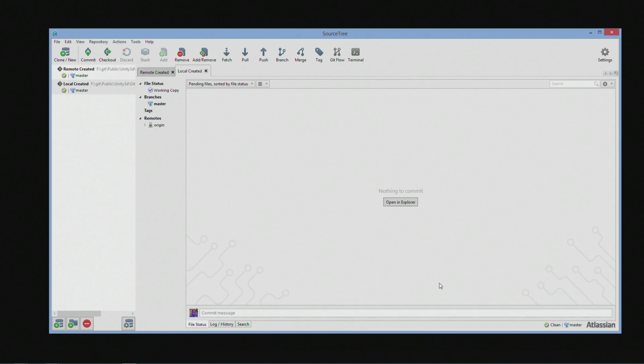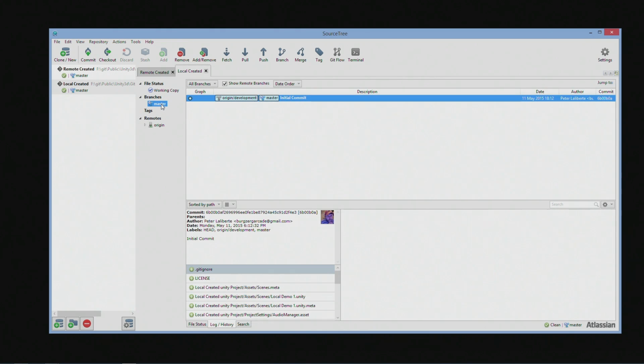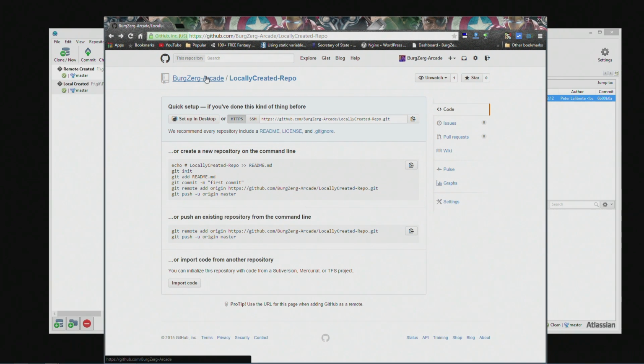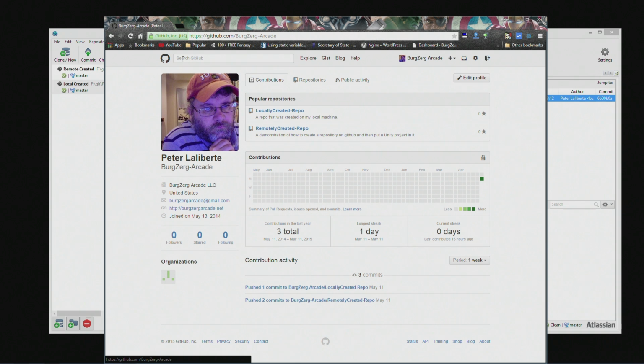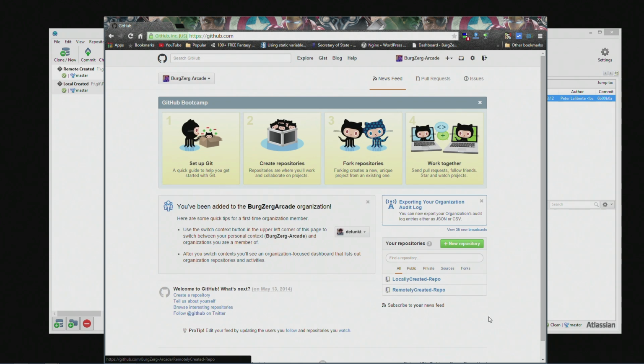It's gonna go up. And we'll go ahead, click back anywhere in here, and it should automatically update for us. And we see we have the origin, which is development, which is also our master, and hit commit. We'll come back over to our web browser. And, whoops, I didn't mean to do that one. And here we go, locally created.